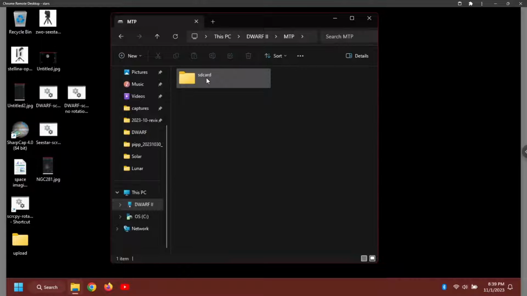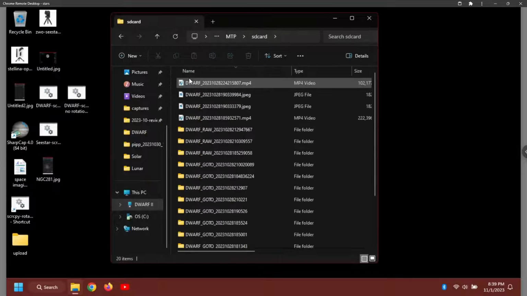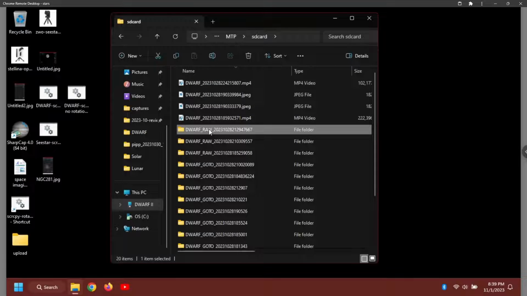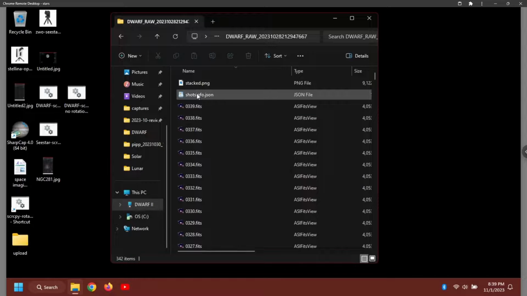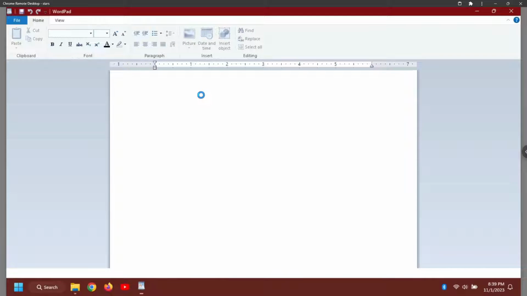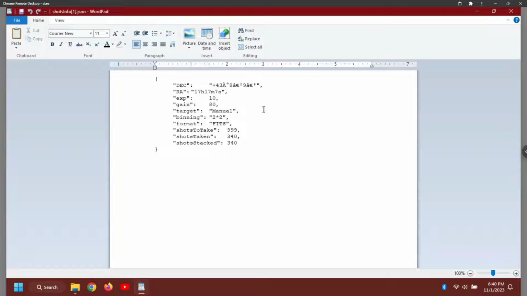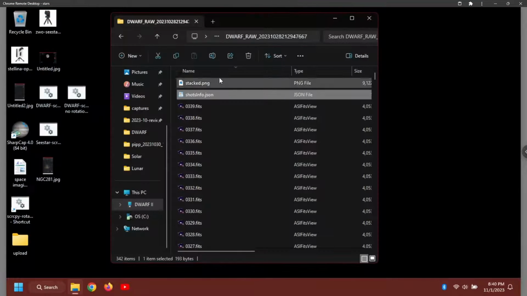I can look at the SD card, and within that SD card, I can see raw files with all the FITS in them. It's interesting to look at the shots info JSON file that tells you what the target was. In this case, it was manual, how many shots taken, the declination and right ascension, exposure and gain.